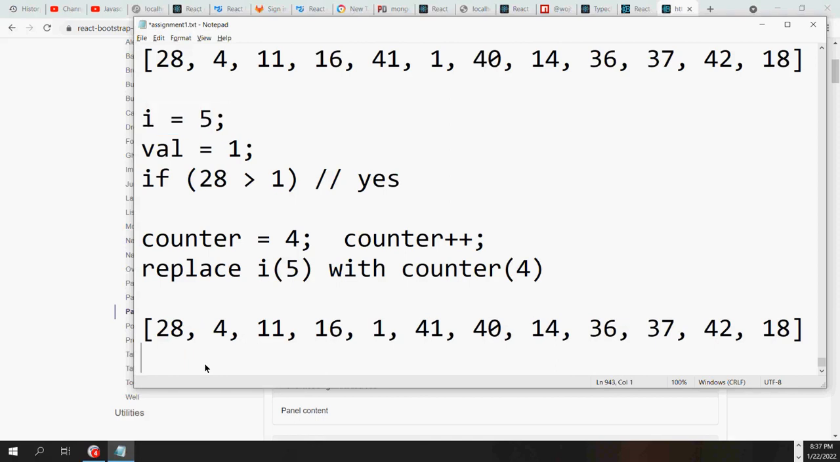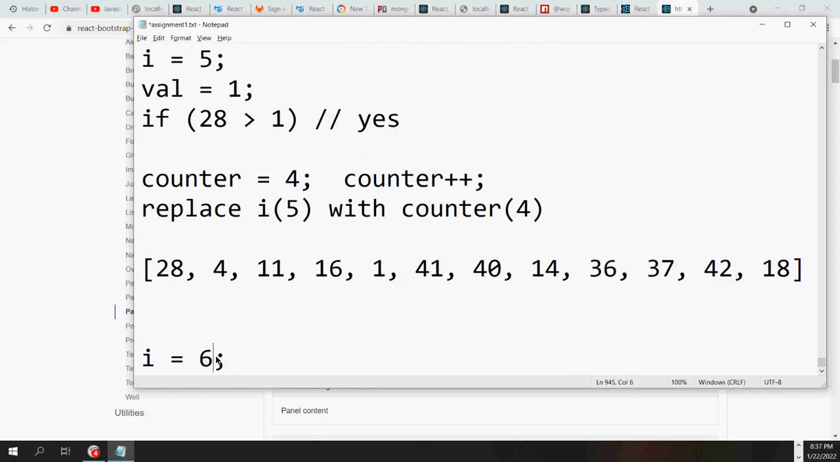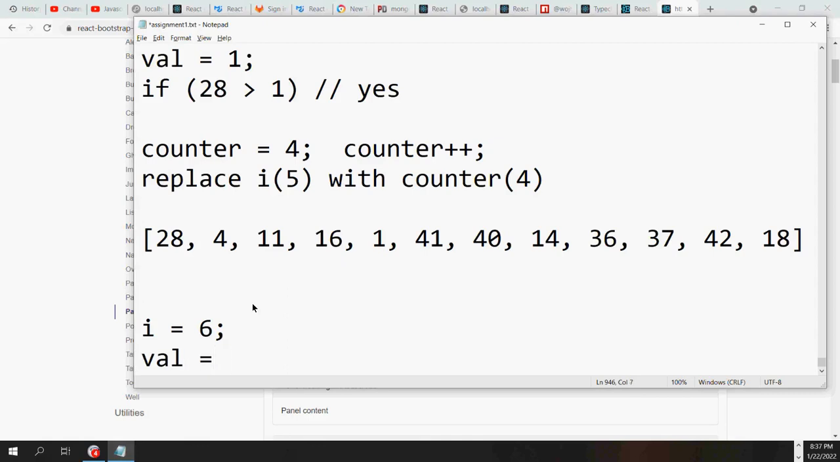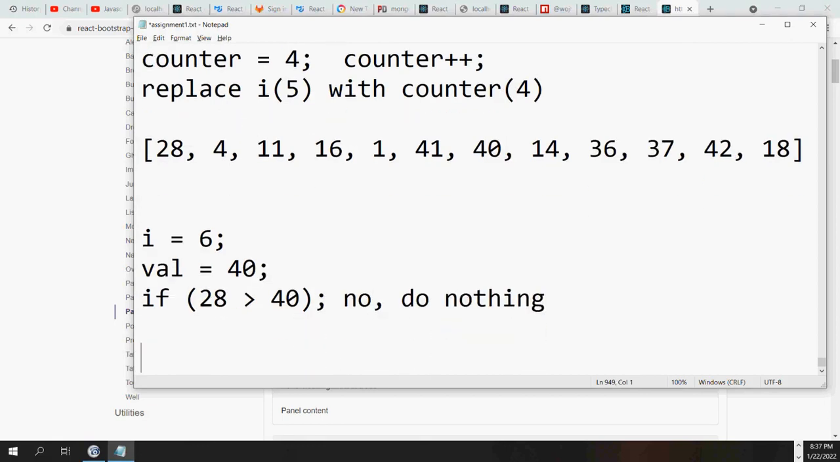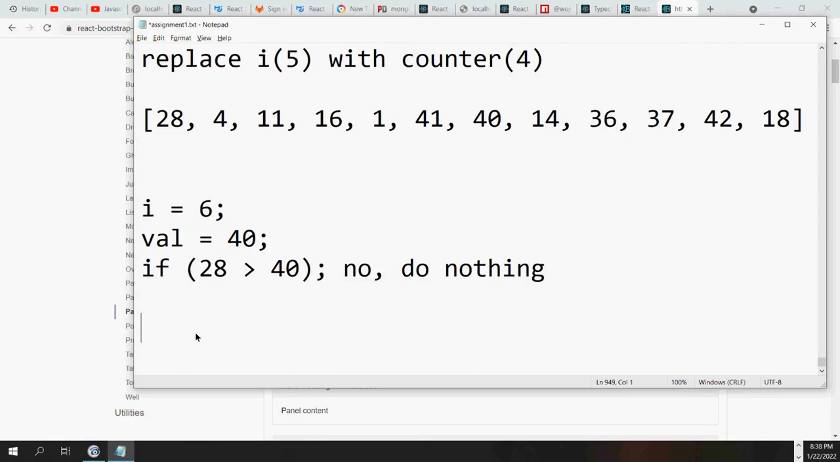Now let's move I to 6. What is the value of I at 6? 0, 1, 2, 3, 4, 5, 6, 40. Okay, we have the 40. Correct. 40 is correct. Now we have to check again. Is it true or false? Is 28 greater than 40? No. Answer is no. Since the answer is no, do nothing.